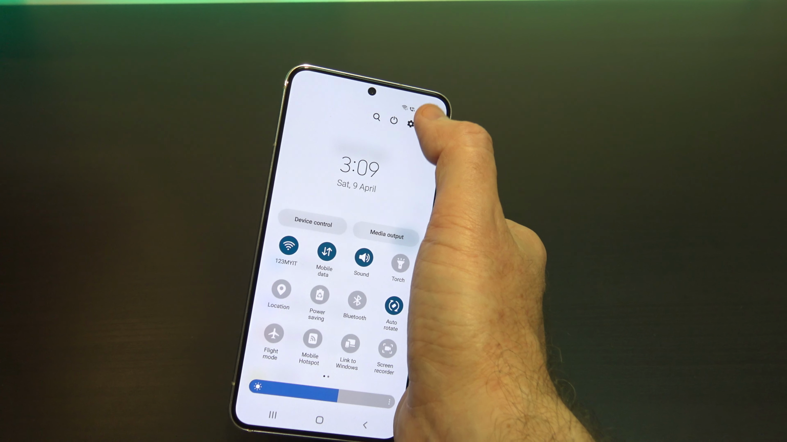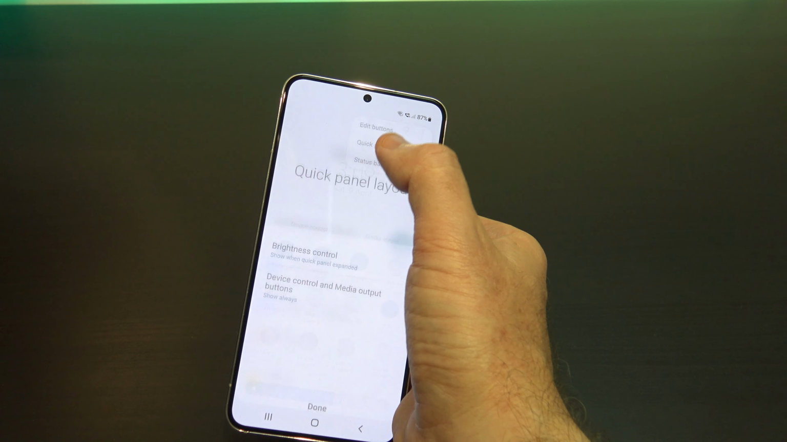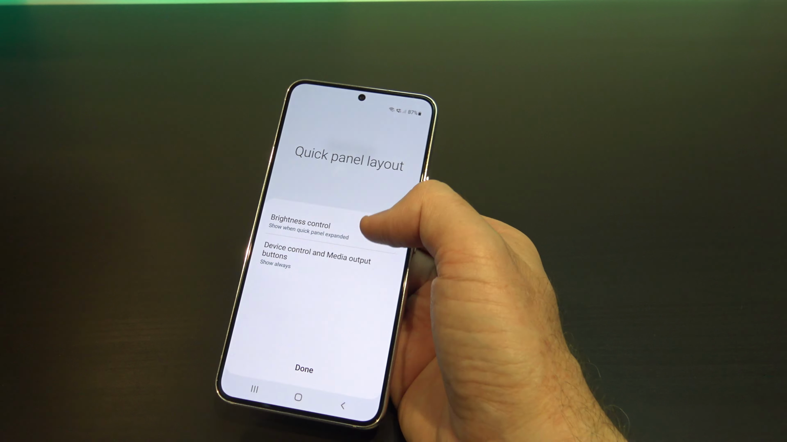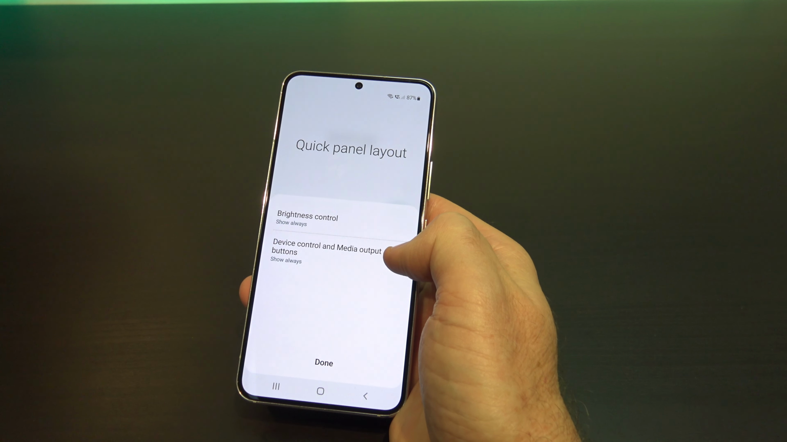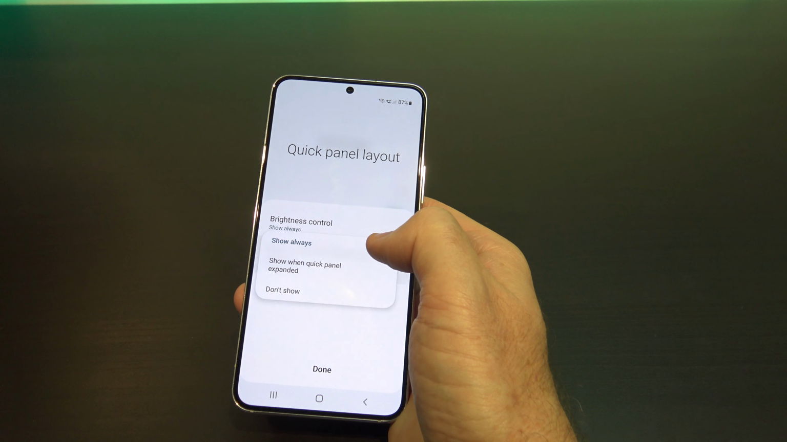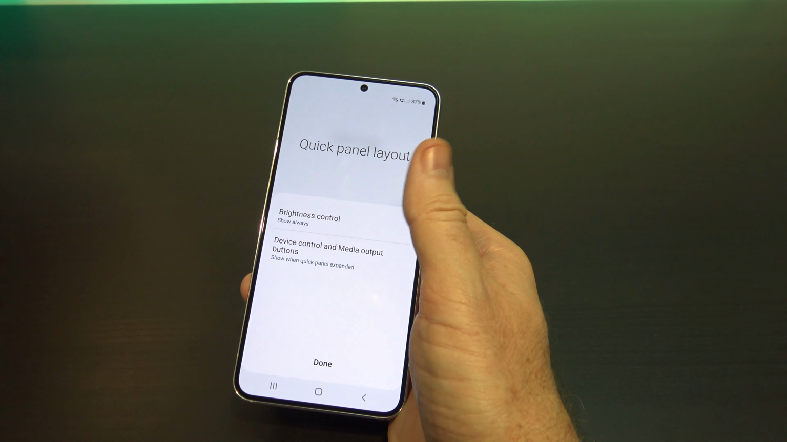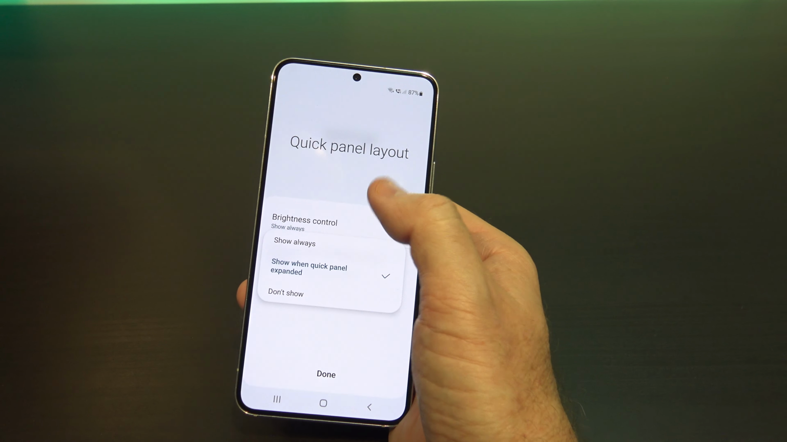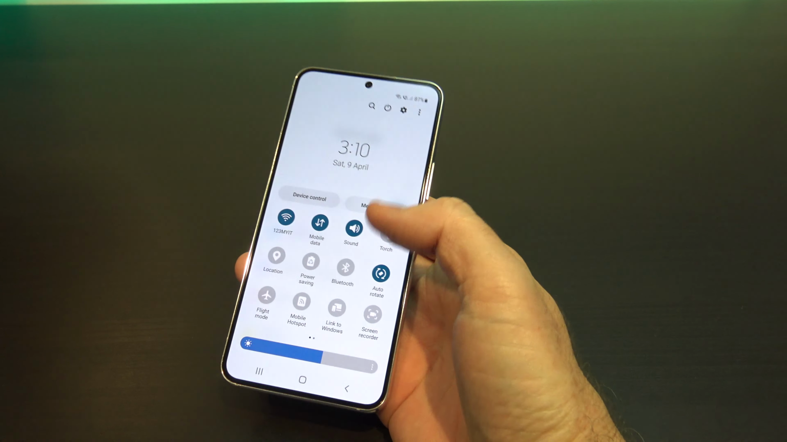Let's move the brightness bar into that menu by tapping the three dots again and then tapping quick panel layout. Go into brightness control and tap show always, and then go back out and go into the device control menu and tap on show when quick panel is expanded. And now the quick settings menu will be set. Let's take a look. Swipe down from the top and everything including the brightness bar should be displaying nicely.